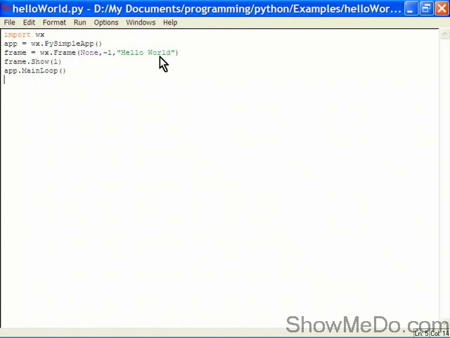We then have our third parameter, hello world, which gives a title to the window. Frame show, as we said, allows it to be shown. And then app, you'll call this in all your WX Python programs, sends it into a main loop. At this point, the program is running.